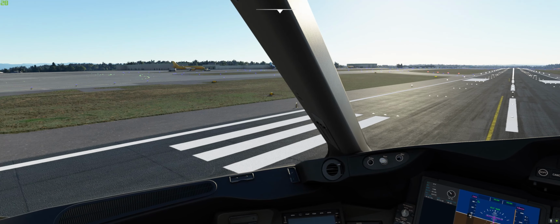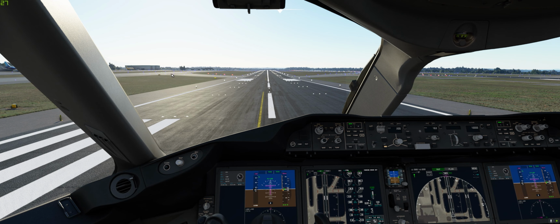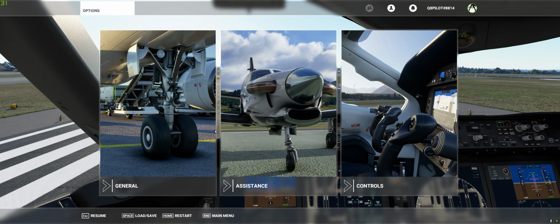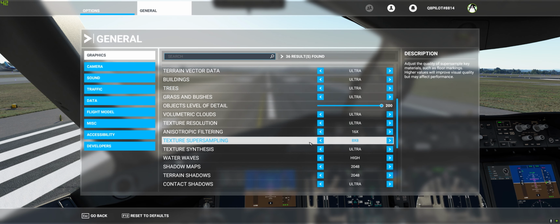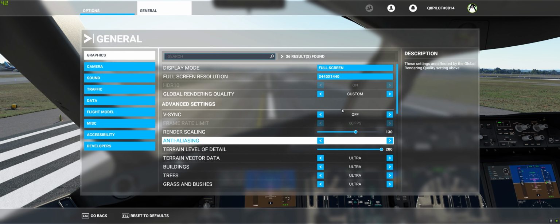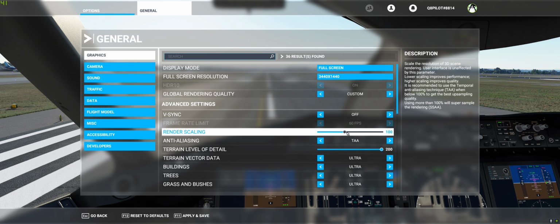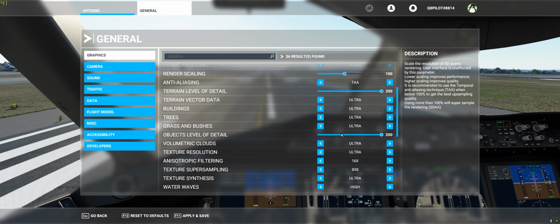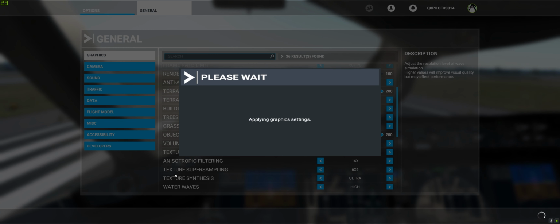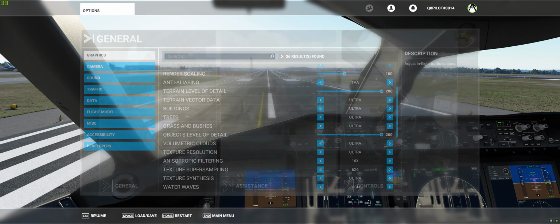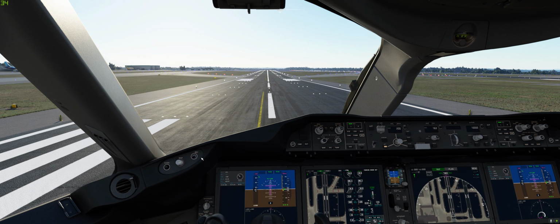We can see that as we pan around, the jitters are less, but still not exactly where I want it to be. So we're going to head back over to the general settings here, and we are going to reduce both the render scaling to 100, and we're also going to reduce the texture supersampling to 6x6. We're going to apply and save, and now we're going to go back to the sim and see what happens.